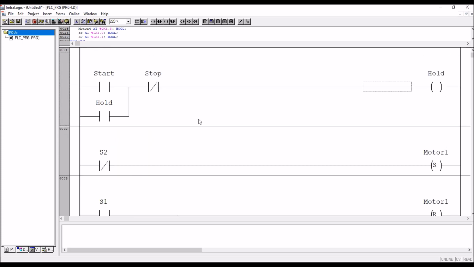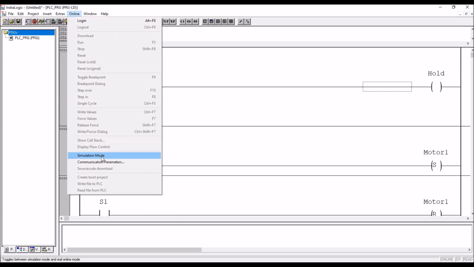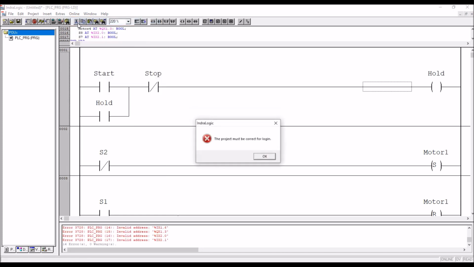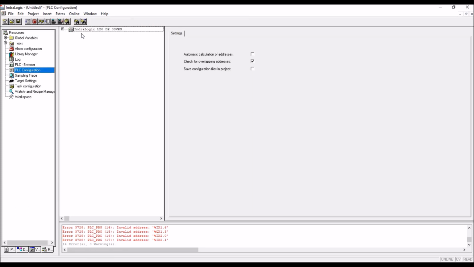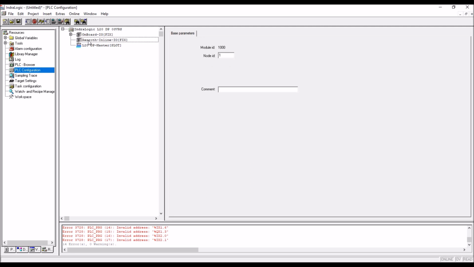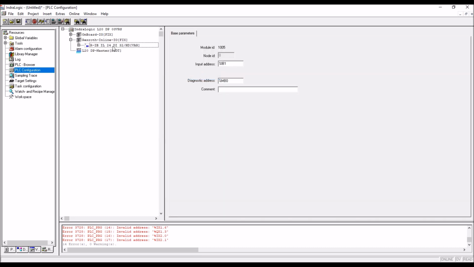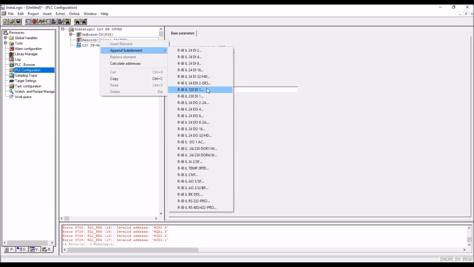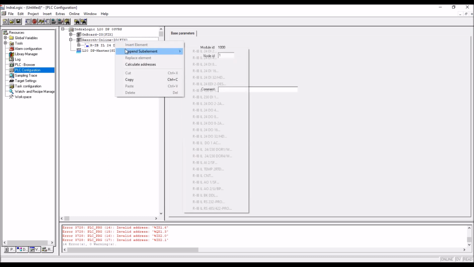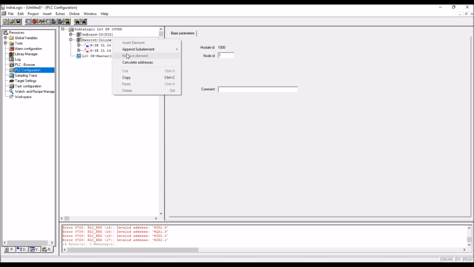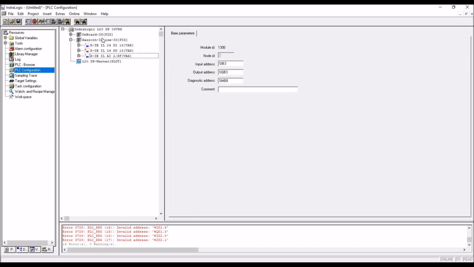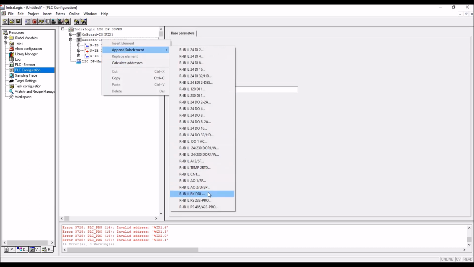So now in the simulation mode, because I have not added the PLC configuration. 1.0 we have used 1.0, right? So we have to take DI16, DO16 and A2.